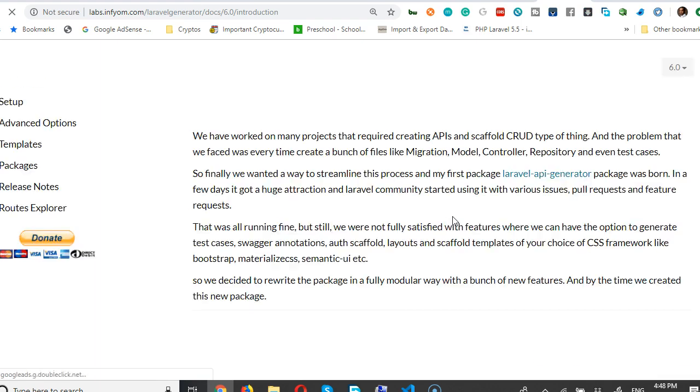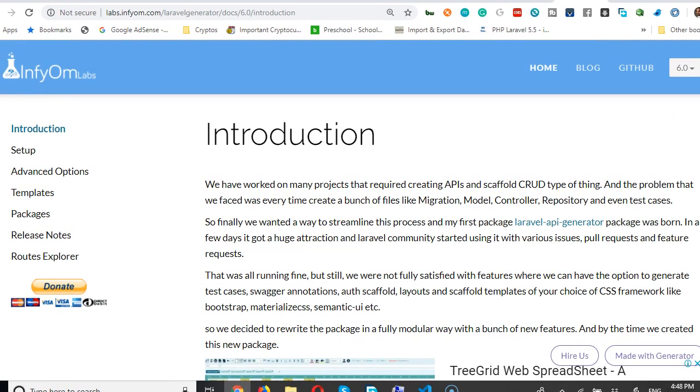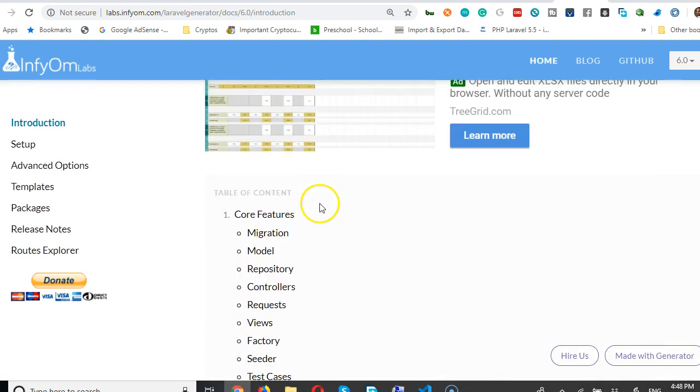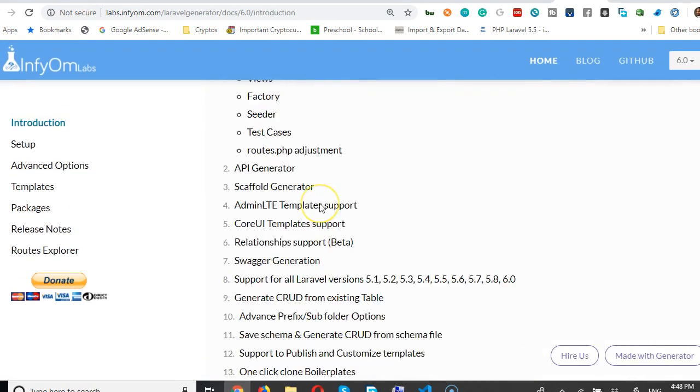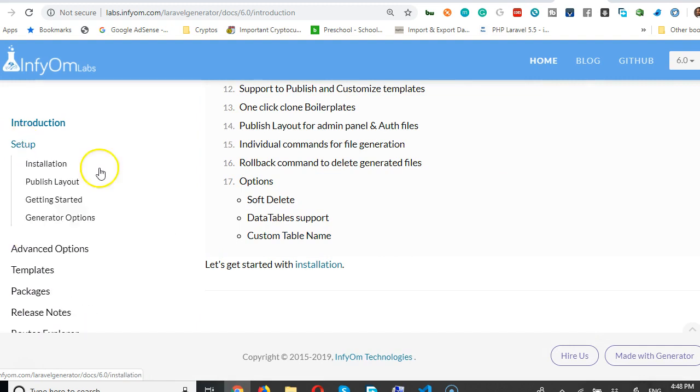Now you click on getting started. And here, of course, you start with the introduction. There's all the stories and stuff like that. And then you click on setup.